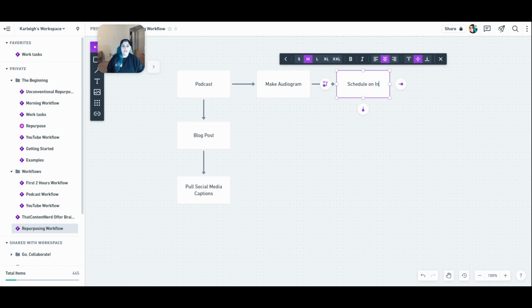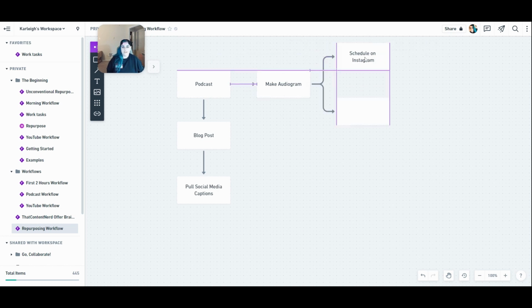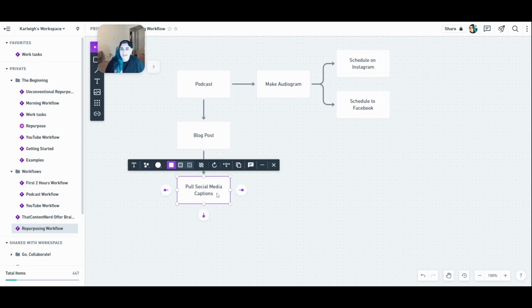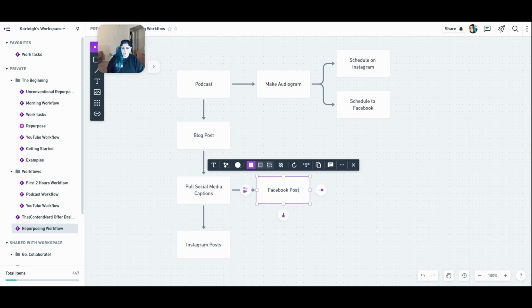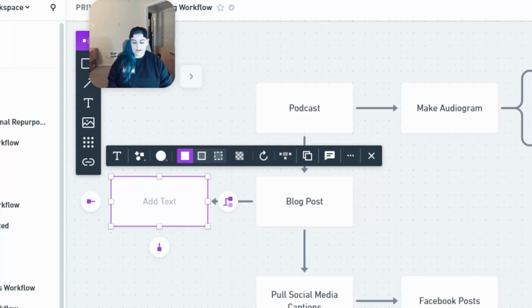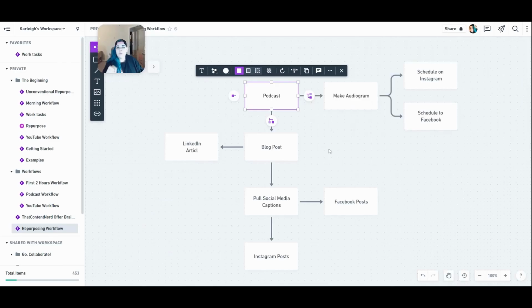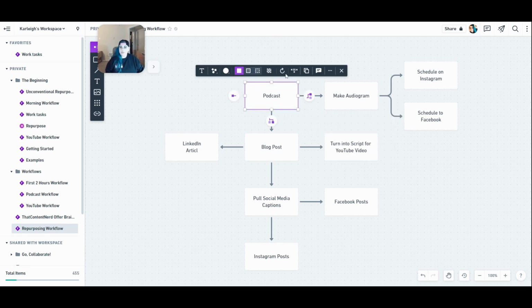Schedule it on Instagram. I want to not only schedule it on Instagram, but also on Facebook. What are my main social media that I focus on? Instagram posts, Facebook posts. I want to get more active on LinkedIn, so I want to take my blog post and optimize it for a LinkedIn article. I want to turn my blog post into a script for YouTube. Just this one piece right here is breaking down all the different ways that we want to use it. But it's all kind of the same.